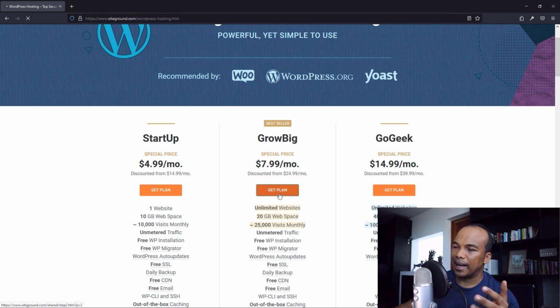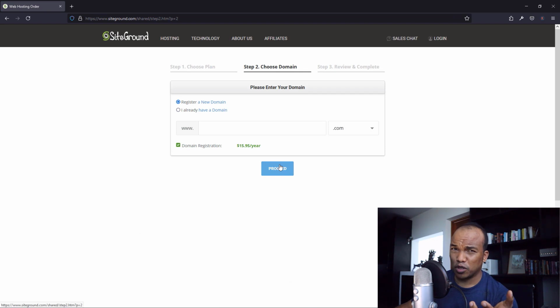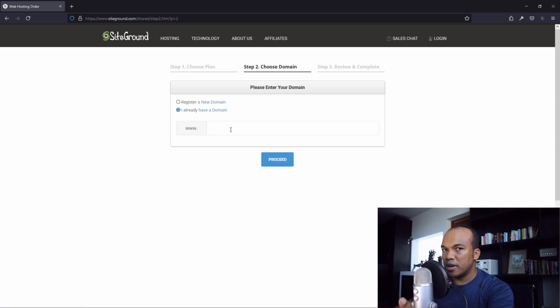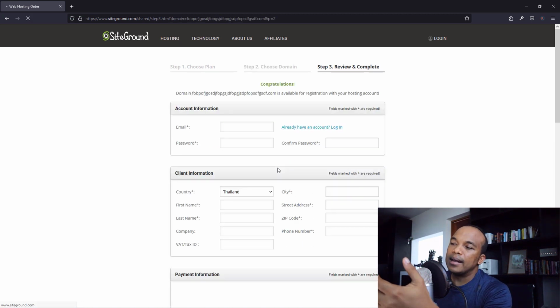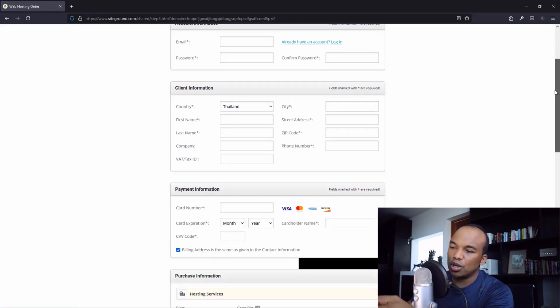So I'm going to click on Get Plan, and the first thing you'll have to do right here is to register your domain name. If you already have a domain name that you want to use, just go to I already have a domain, type in the domain name, click on proceed, and the steps are very straightforward. But I'm going to assume you don't have a domain name, so I'm going to click on register a new domain, and then I'm going to type in something absolutely crazy right here because I know no one in the world has this domain. I'm going to click on proceed, and then you just have to provide your information.